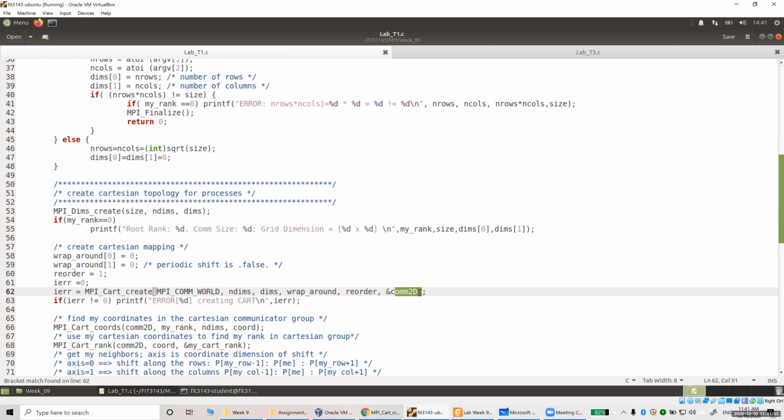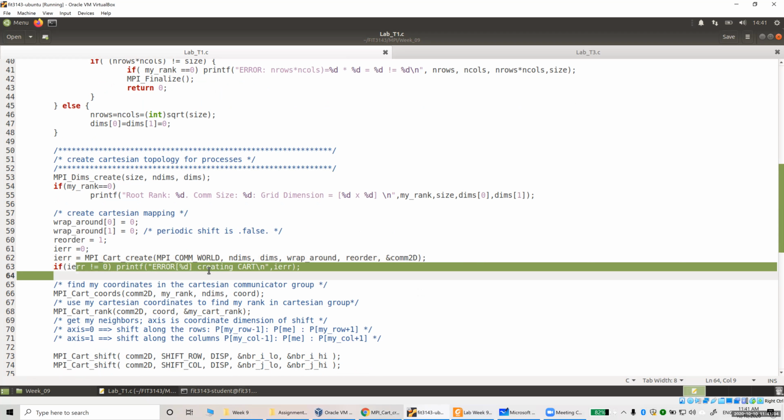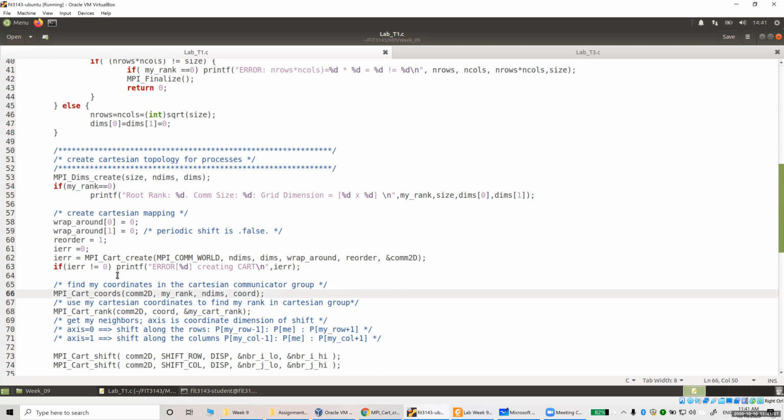If MPI cart create returns you a value which is different than 0, then you have some problems over here. But this is rare, and it's just there as a fail-safe method. Now, after you have created this communicator, let me explain again. The cart create doesn't physically change your MPI processor's architecture.